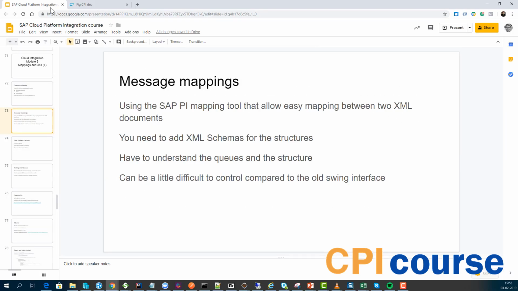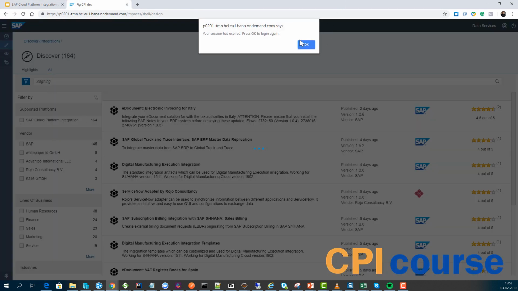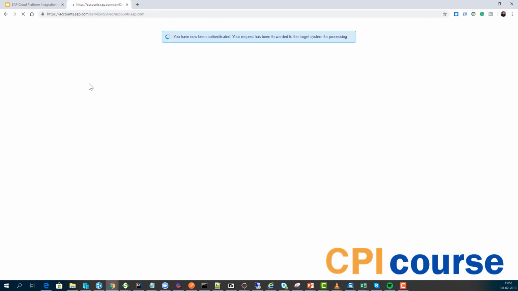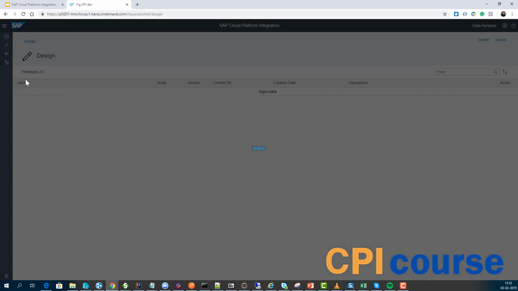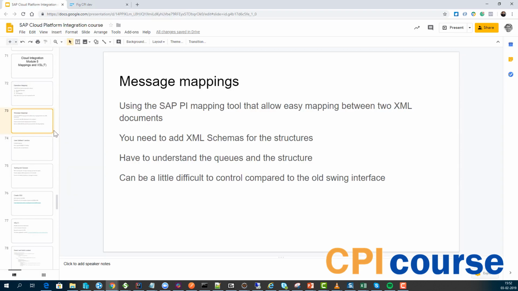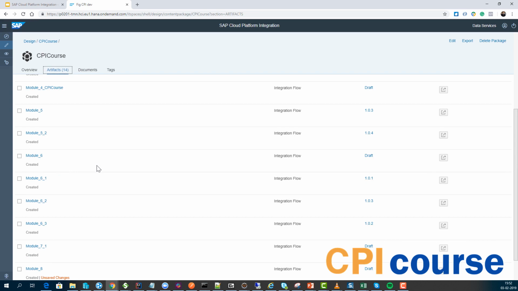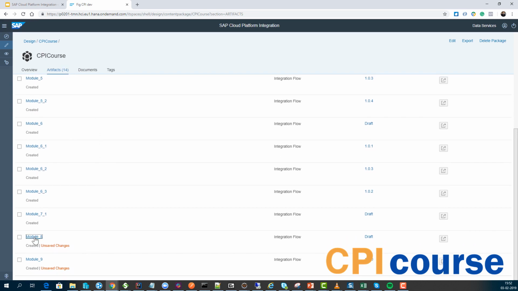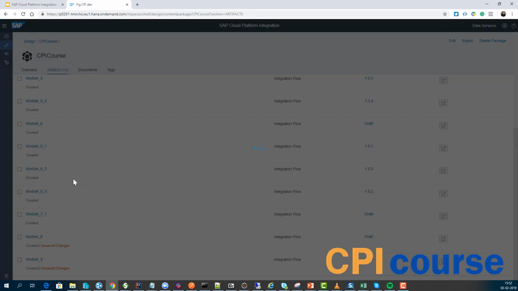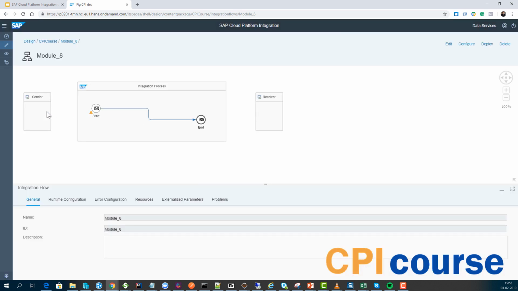So let's create our first mapping. We'll go into our flow, and then we will create a new message mapping. I guess we are on module 8, so I don't think I have created one for module 8. So that should be okay. No, there's actually one here. And we want to create a new message mapping on this. So we already have a flow here.